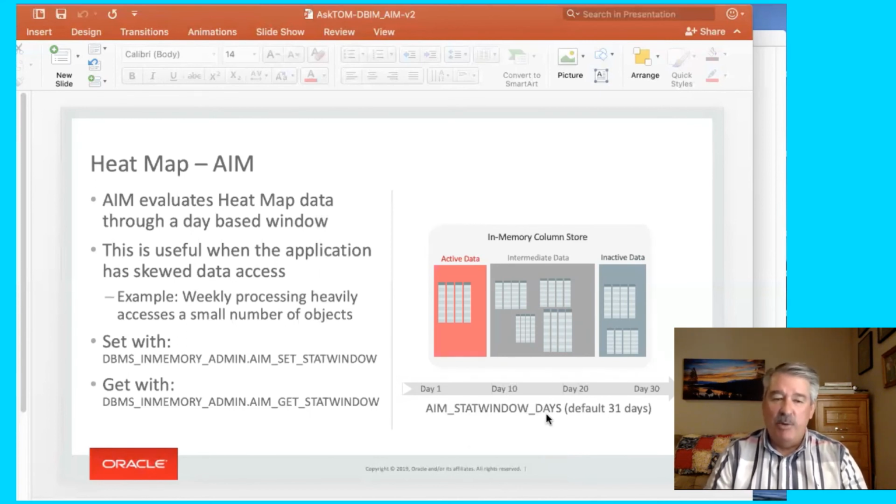And so I just point out that the AIM consideration of heat map is based on a window. And then you can actually set the window, that 31 default, with a couple of APIs, DBMS InMemory admin. So you can actually control that by setting that in PL SQL. So kind of a footnote of information.